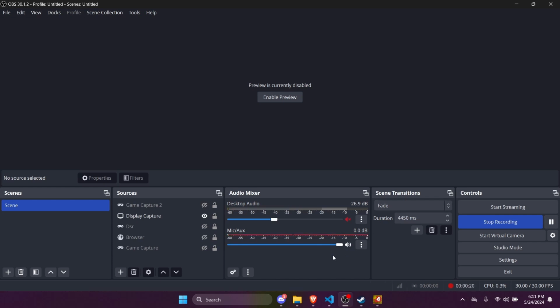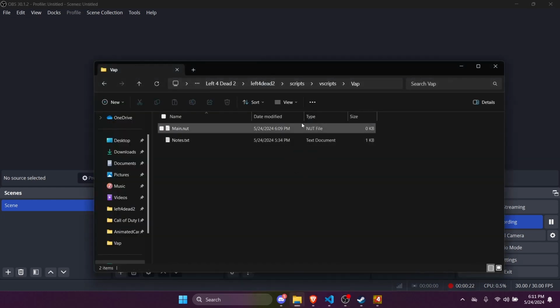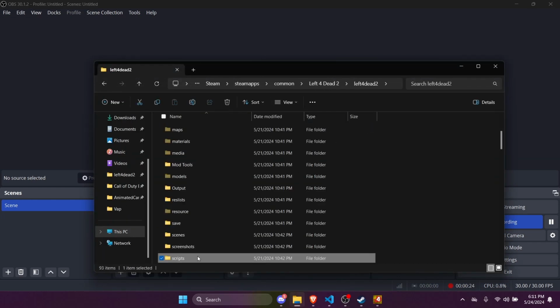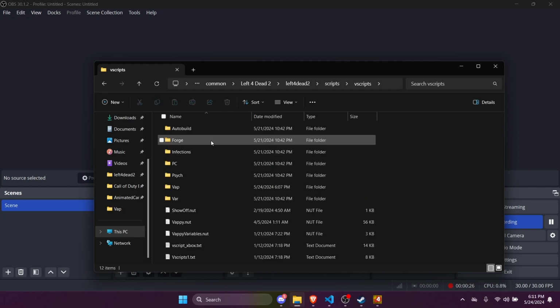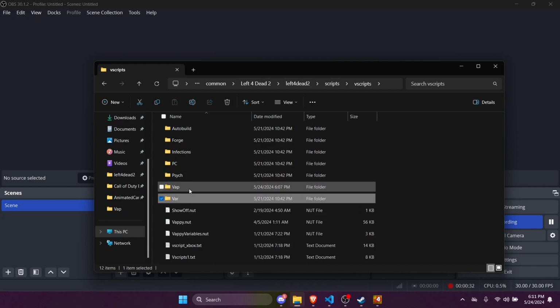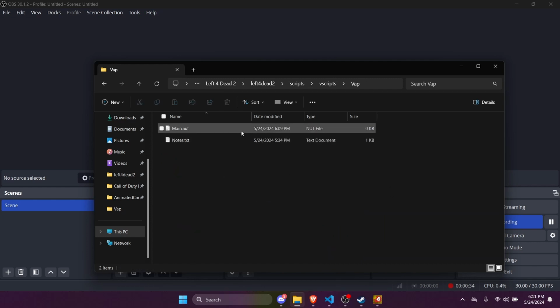Okay, so the first thing that you really want to do is you're gonna go ahead and create your file, right? So it's gonna be L4d2, it's gonna be in scripts, Vscripts. There's a lot of stuff right here that is disorganized. Don't worry about it. But basically, I'm going to create a folder called VAP, and I'm going to be making a file called main.nut. Kind of important because .nut is what is used, right?